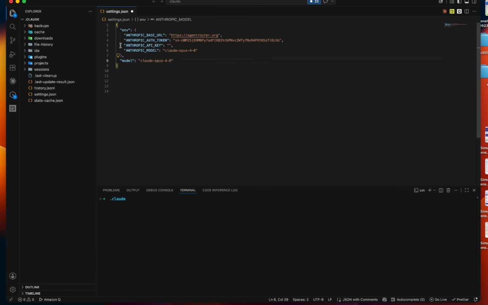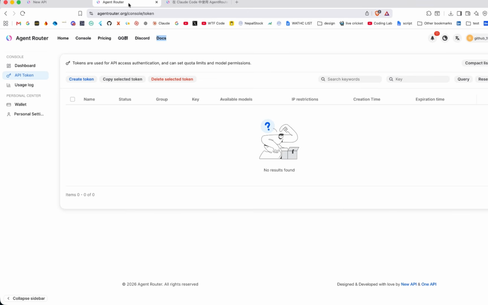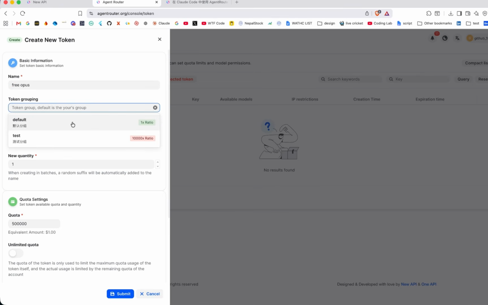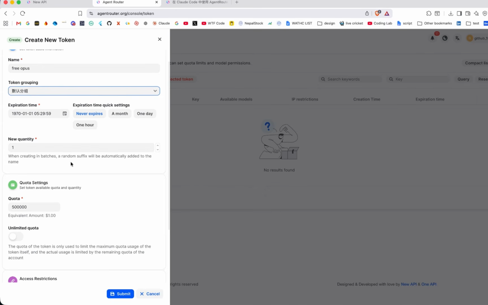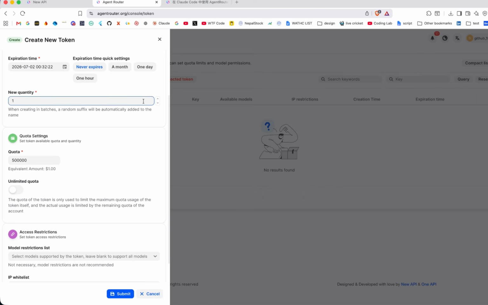After that, leave the Anthropic API key empty, and we require the Anthropic auth token. Now we will create the token from Agent Router. From here you can create your token. Click on the create token section here. Give it any name that you want. I'll give it free opus. You can set the token group. I'll make it default. Set the expiration date. I'll set it for 1 hour only for the tutorial purpose.